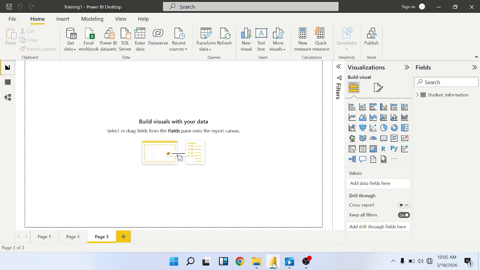In our last class, we manually entered a data set which we named student information. And I said in this class, we will be looking at how we can edit this student information and how we can see the data that we've entered.